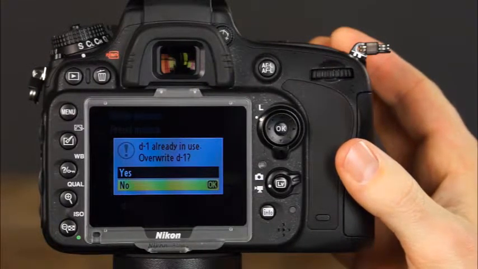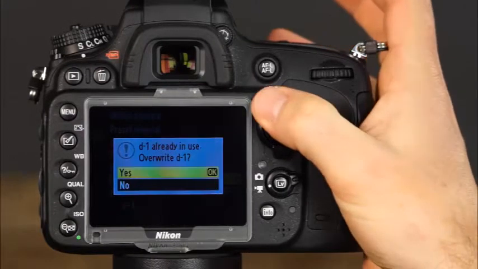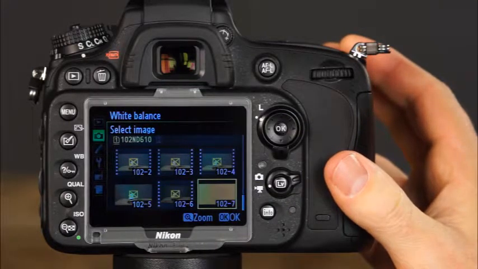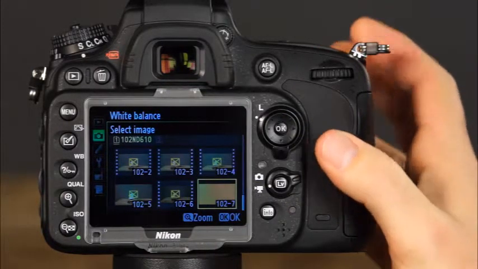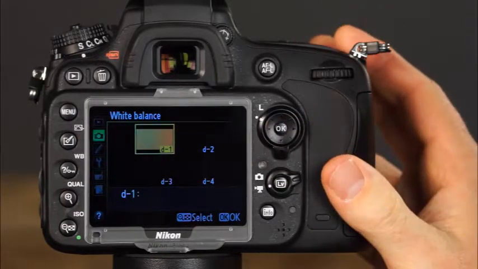Scroll to Select Image and press the right side of the multi-selector. The camera may prompt you with an overwrite warning if you have already selected that preset for use. You can choose to use a different preset, or you can overwrite the one that you have selected. To overwrite, select Yes and press OK. Now you can choose the image that you'd like the camera to use for white balance. When you're finished, simply press OK.